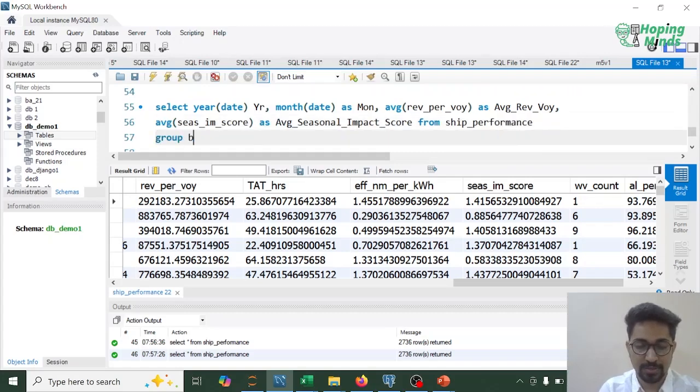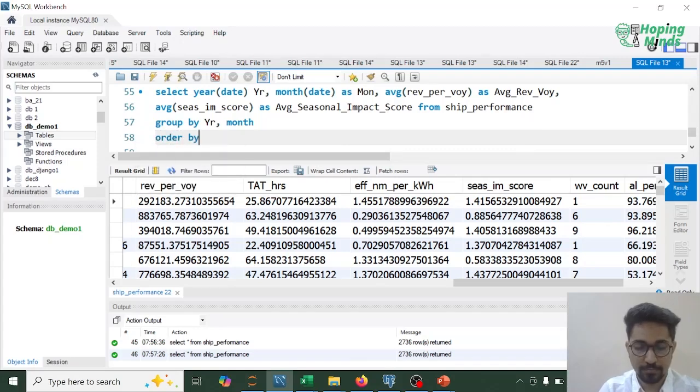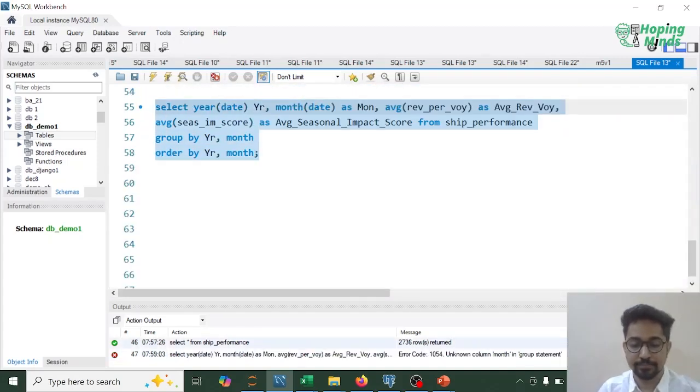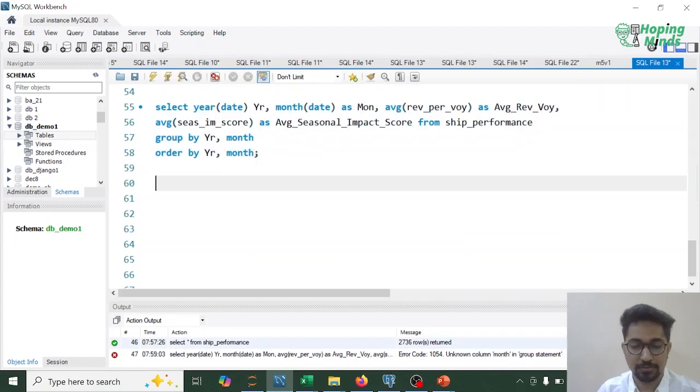and then I'll group it by year and month. So I'll have to order it by year and month. So this would be year. All right, let's see. So unknown column month. Okay, this is MON.